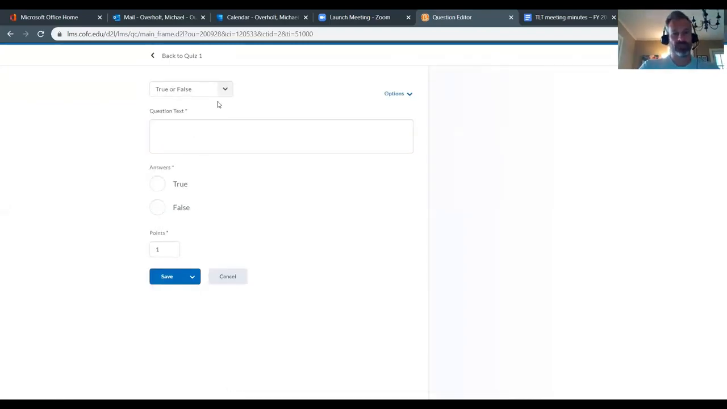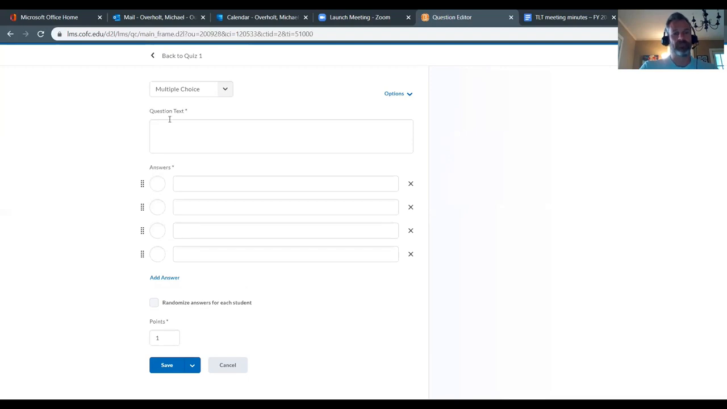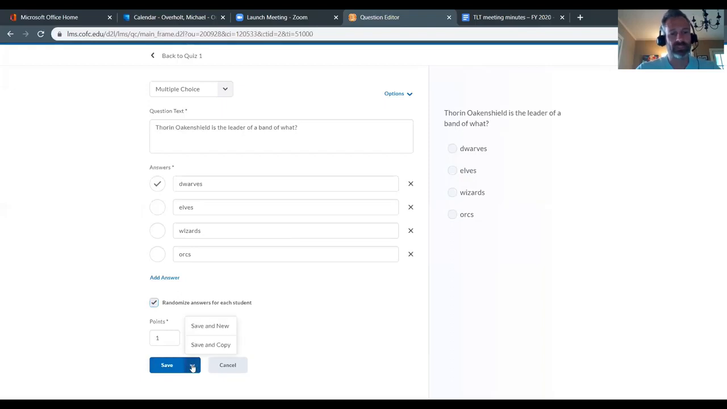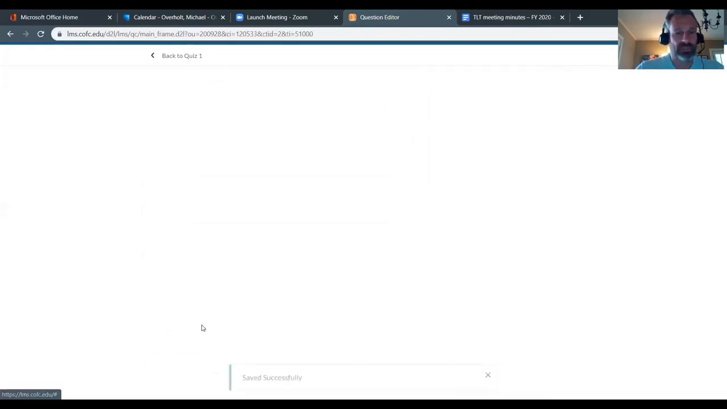And this time I'm going to choose a different type of question. I'm going to choose the multiple choice one. All right. Multiple choice is very similar to the true and false. You simply type in the question that you have. So my question is, Thorin Oakenshield is a leader of a band of what? And the correct answer is dwarves. Always put your correct answer first. It's always easier to make wrong answers after you do the correct one. We're going to randomize answers for each student. And we can click save at this point, or we can go ahead and click save and new. I'm going to click save and new.